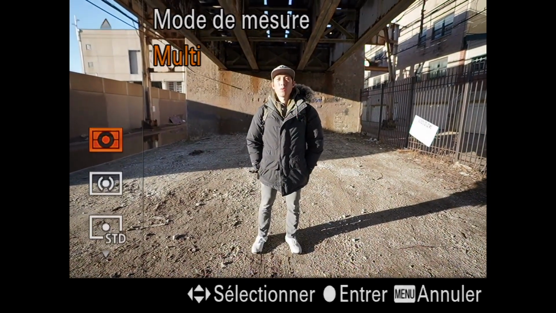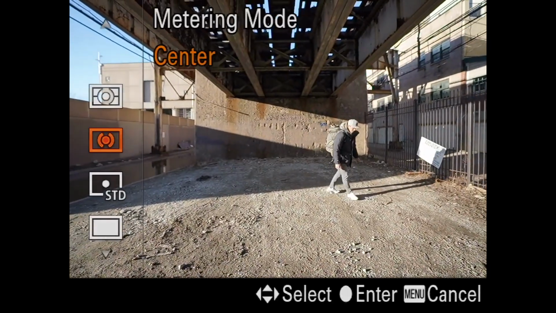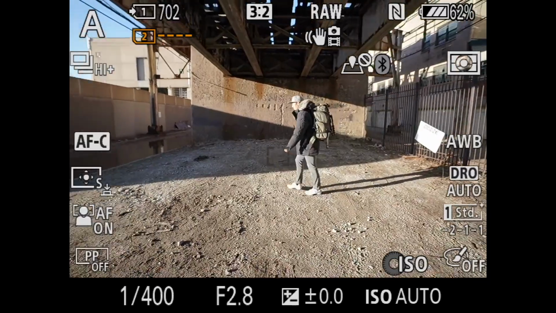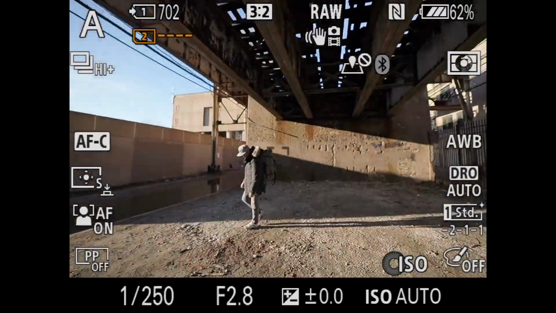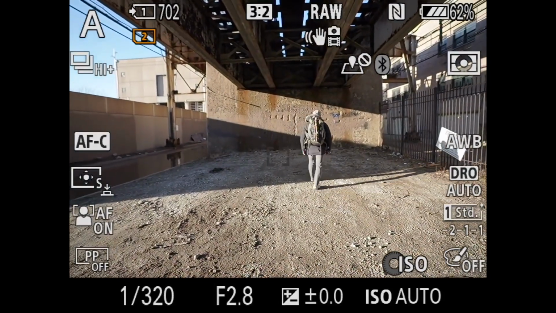It means that your camera is going to give you information on the light available in your frame, but it will depend on the light metering mode you use. If you use multi, then you're going to leave it up to the camera to try to take everything in the frame and find the best exposure. If you work a lot with that, that's cool.